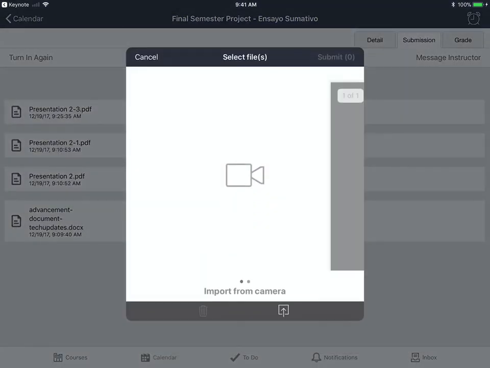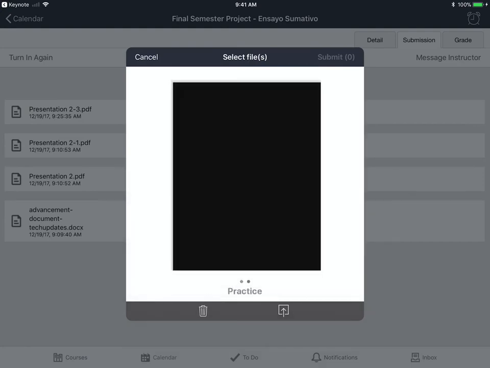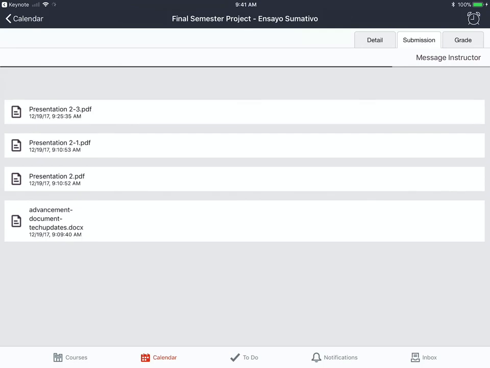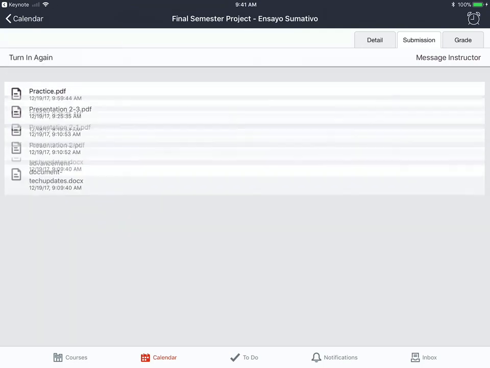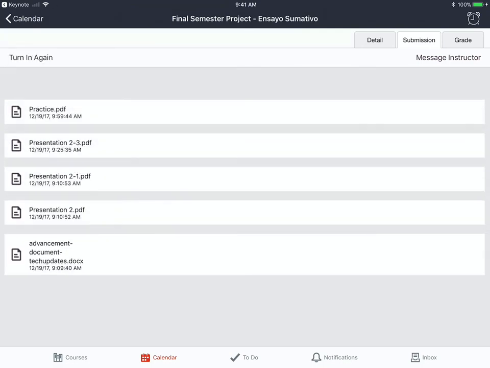File upload at the bottom. I don't want to turn in a photo. Next over is the file I want. I'm going to click on it to select it and then select Submit One at the top. And now your teacher can go ahead and grade your submission.